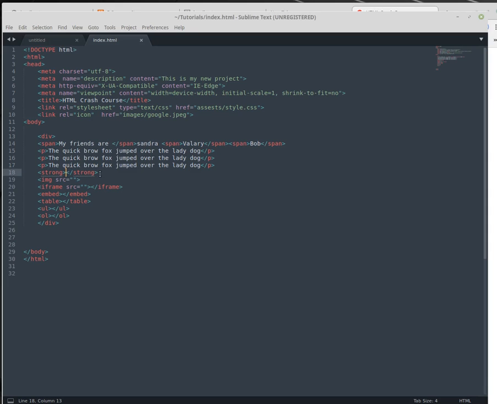What the strong does: if we take this, we just cut and copy it here, and we have the fox, and we call it the dog was not amazed at all.